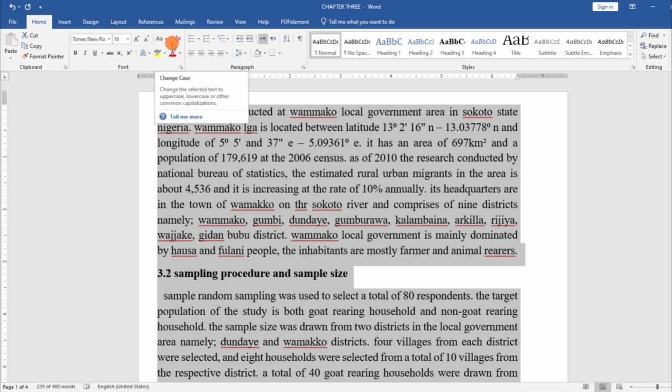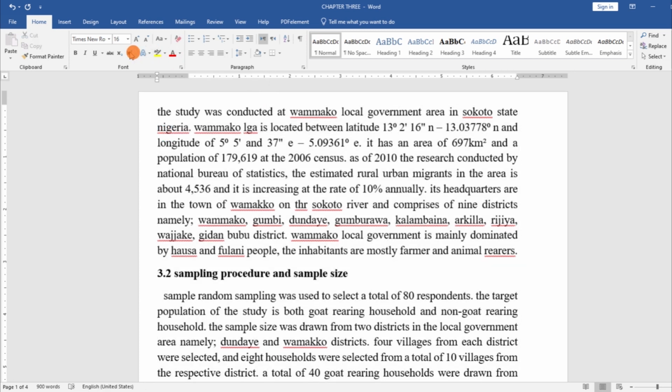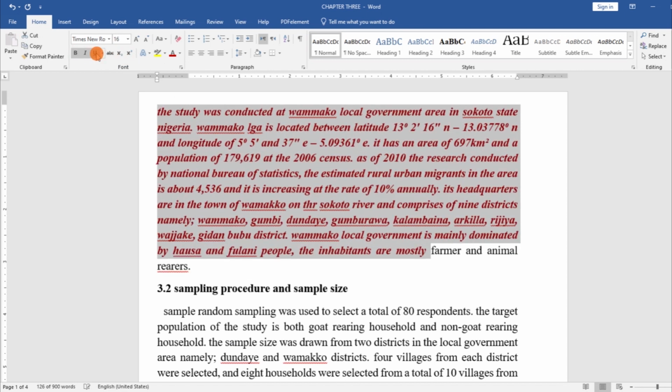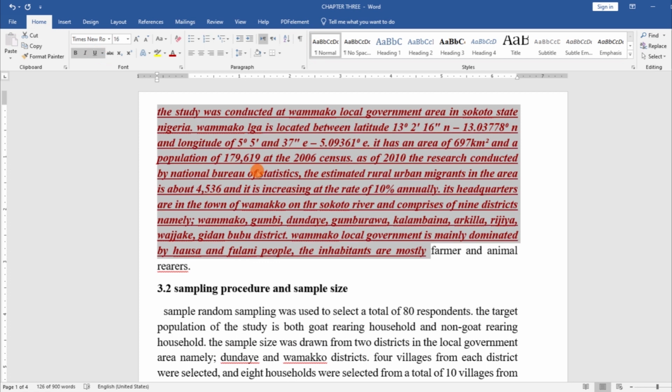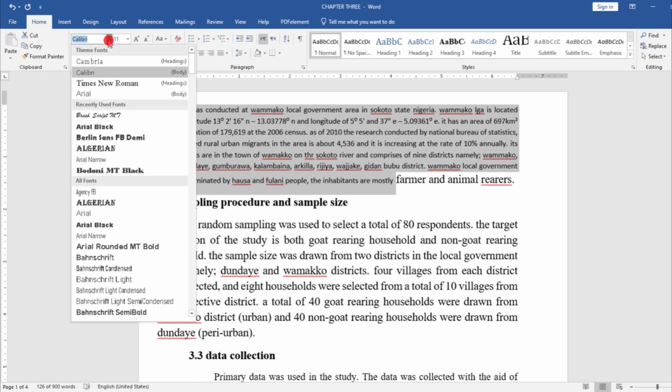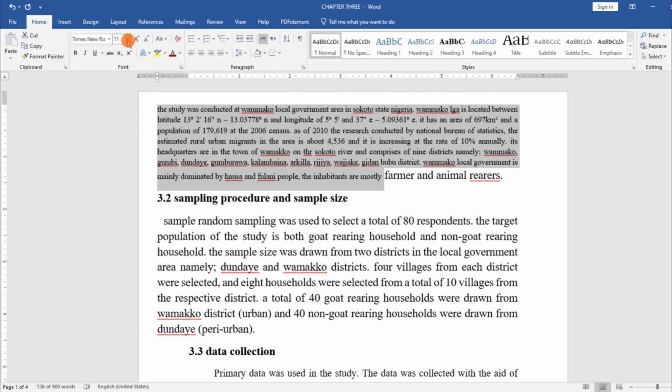So the next thing is what we call clear all formatting. Clear all formatting is a tool that we use to remove any kind of manipulation or effect you have applied to your text. For example, if I have added a color to my text, italicized it, bolded it, and also underlined it, for me to remove all these effects at once, I just have to go to clear all formatting and click it, so that my text is going to go back to its original typed position.